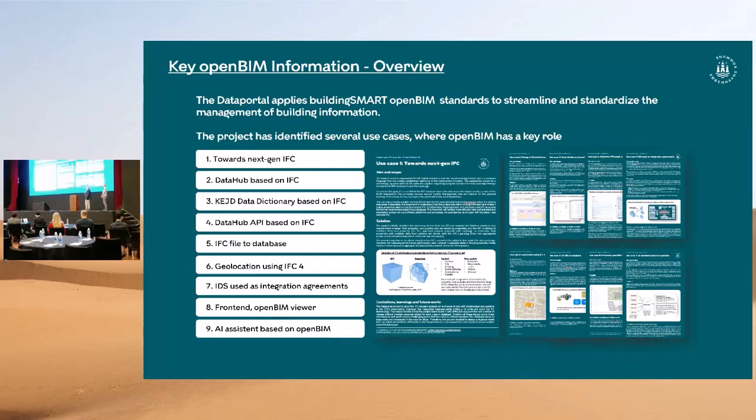How do you geolocate? If you want to display a BIM model on a map for end users that don't have access to specific BIM tools, how do you geolocate and put that information into IFC4 and display it on a map? It's a very practical use case, but very important for the users. How do you construct a front-end OpenBIM viewer, etc. But Kenneth will dive into some of these use cases now.